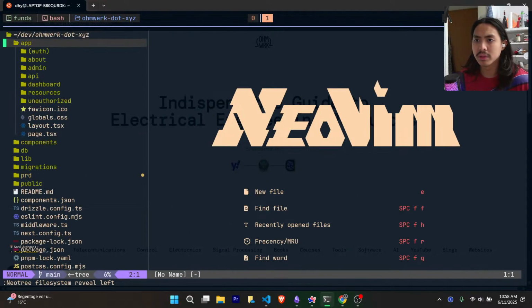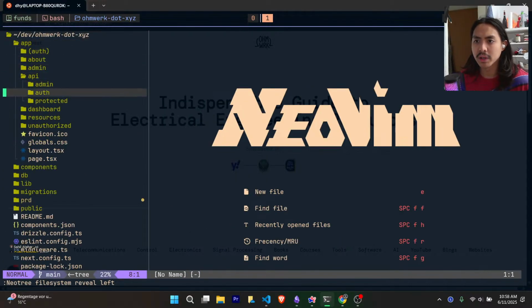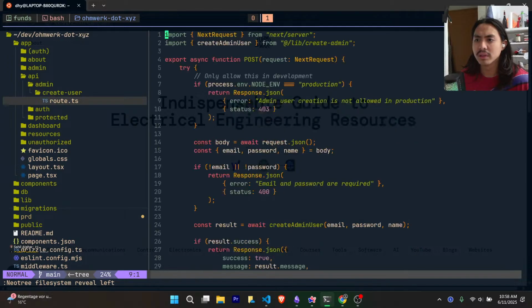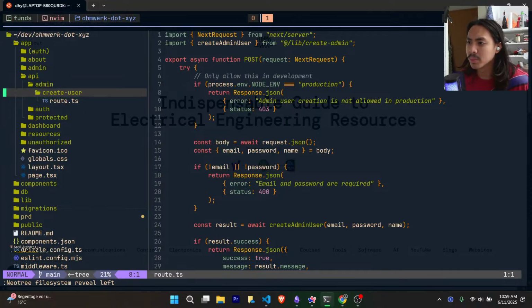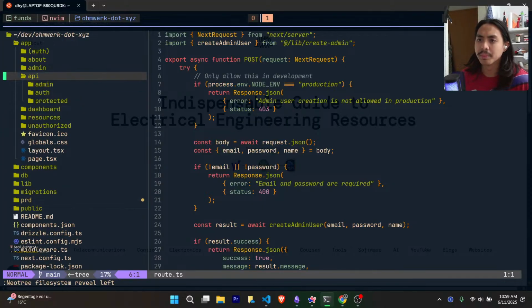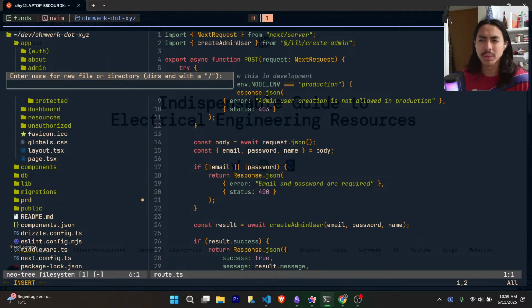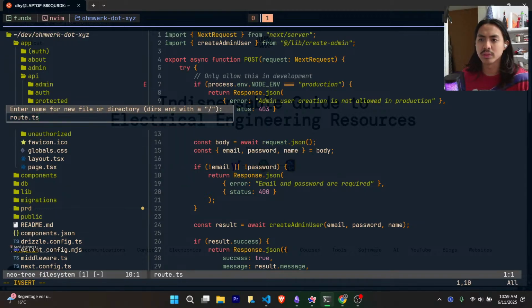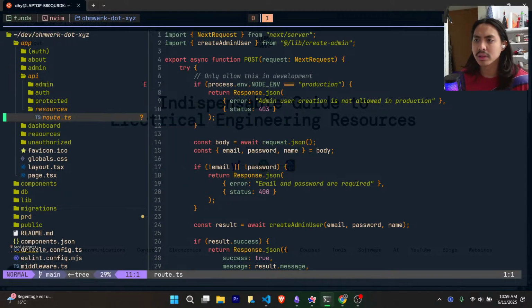Okay, it's in the app API. I think I can delete the protected because that was for testing. The admin was also created, but I didn't really use it. So we're gonna name it resources, and then we make a route.ts.